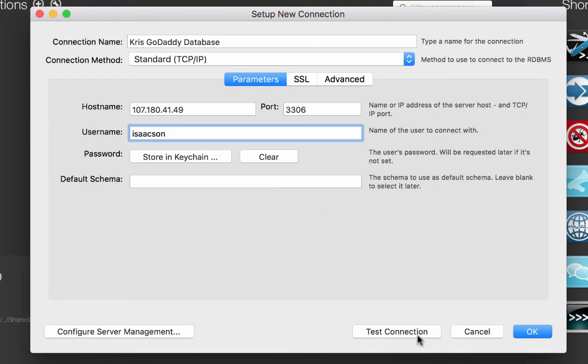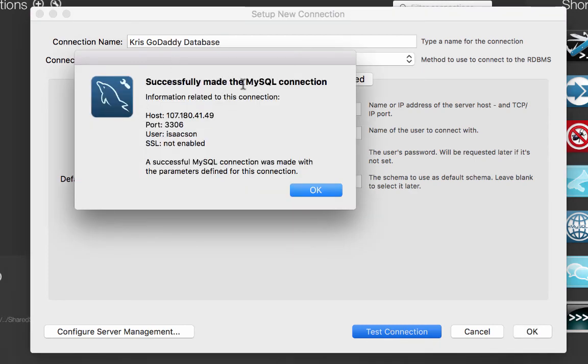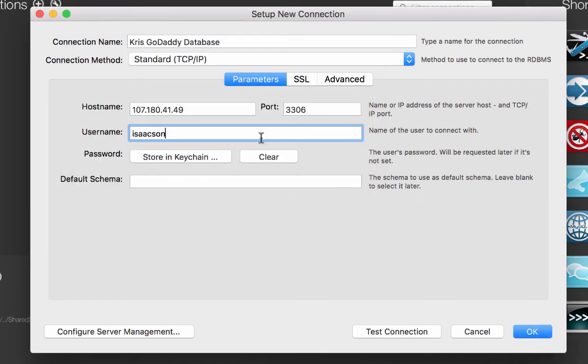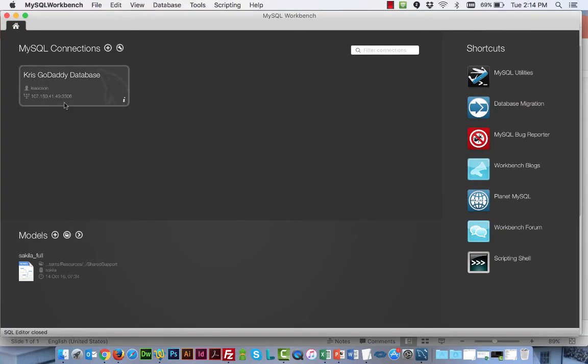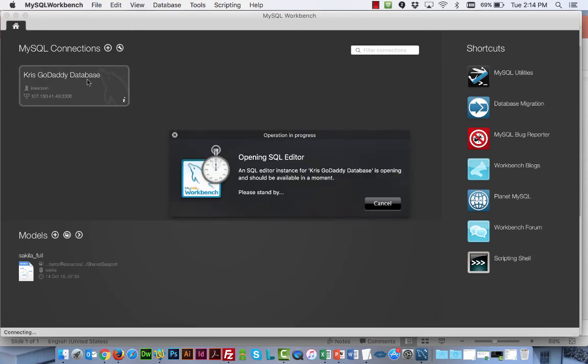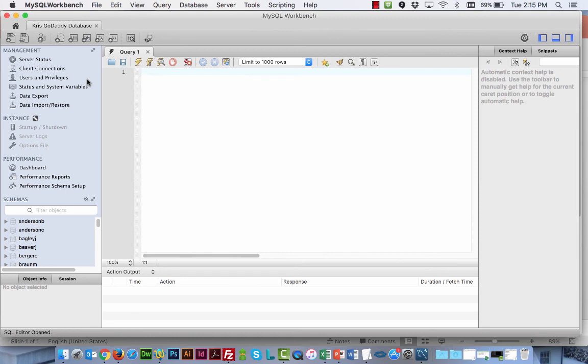And so if we want to test and make sure that it's working, click the test connection, and it'll tell you successfully made the MySQL connection and that this is all the information that you put in, and we'll click OK. If you like it, then go ahead and click OK, and it will set this up. So now in the future, you don't have to go through and set this up. You just need to click on this little icon. So I'm going to go and do that now. This sometimes takes just a couple minutes to get in here.